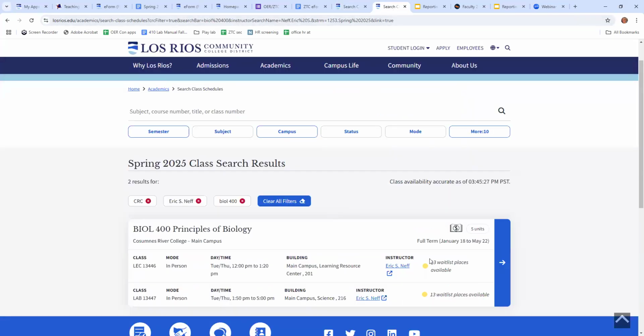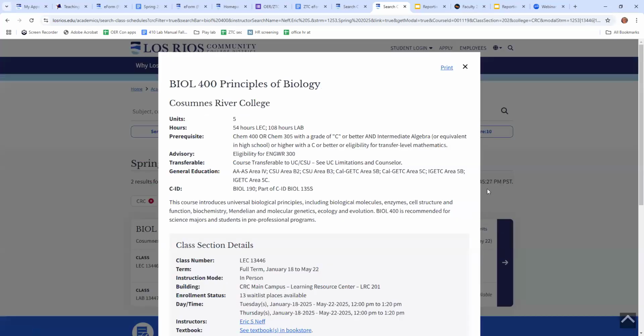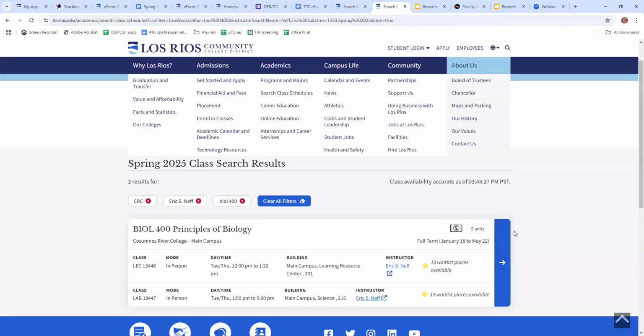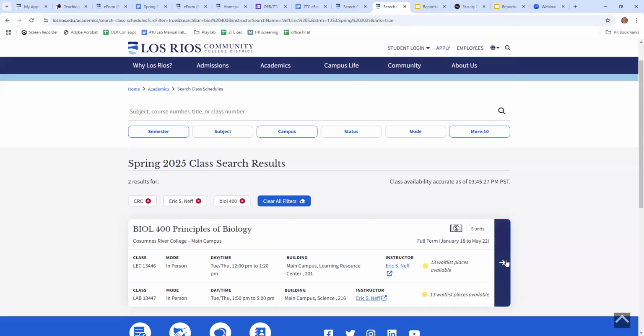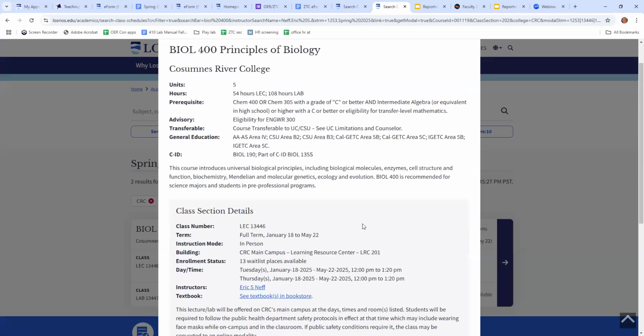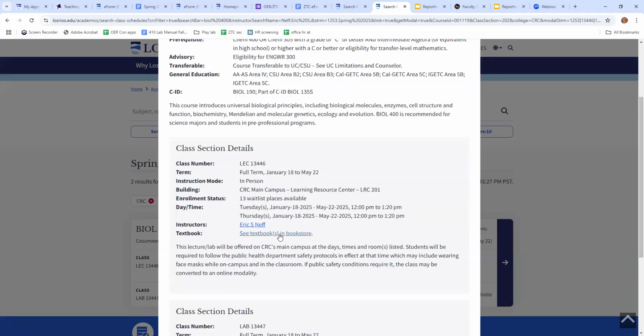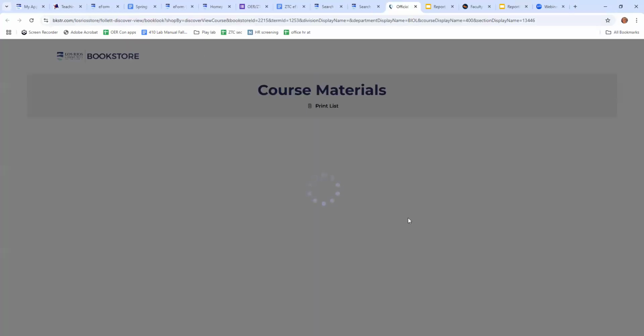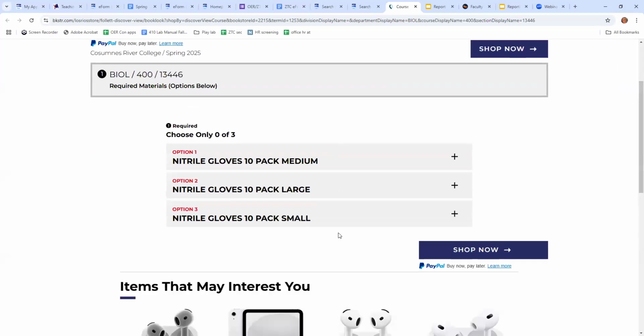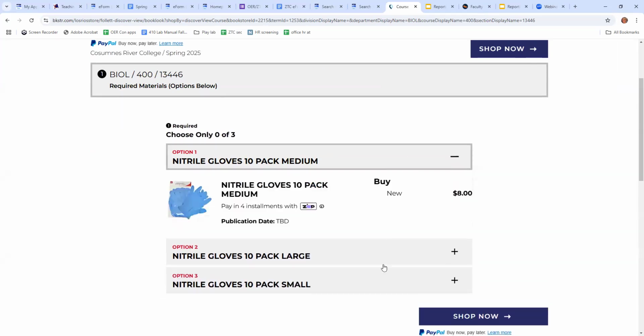And then this is an example of what it looks like. So you'll see that this course is zero textbook cost. He uses OER for the textbook and a lab manual that was created within the department that is free to students. But this class requires students to buy gloves. And so they can pick either small, medium, or large, and they have an option here to buy it through the bookstore. And this does say required, so students know they have to have gloves.